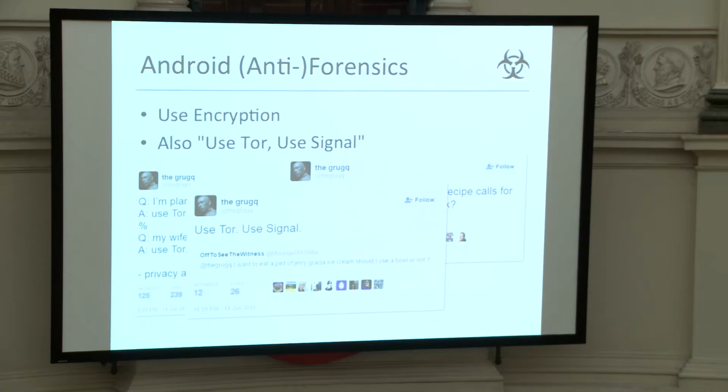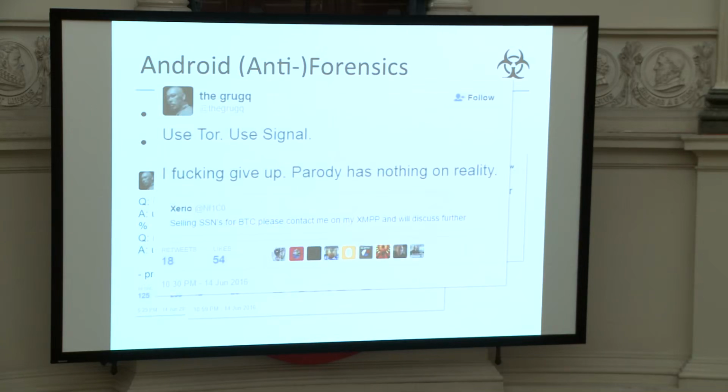This one is, I want to eat a pint of Jerry Garcia ice cream. Should I use a bowl or not? Use Tor, use Signal. And selling social security numbers for Bitcoin. Please contact me on my XMPP. Use Tor, use Signal. Okay, Android stuff.